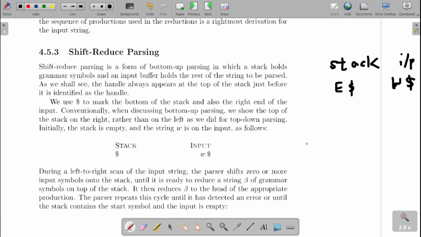At the end, to be accepted, the stack should be empty and the input should be empty, to say that the given input is accepted. So under top down parsing, this is how we used to do. This is what we explained in the last video. Now let us go with bottom up parsing.